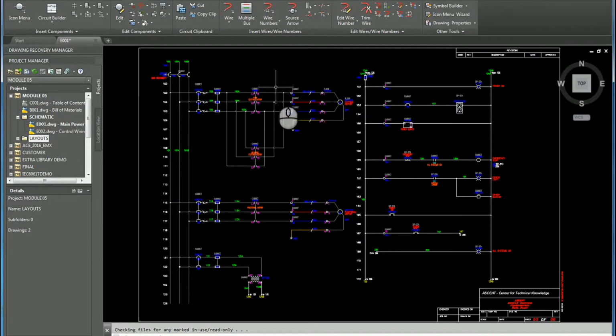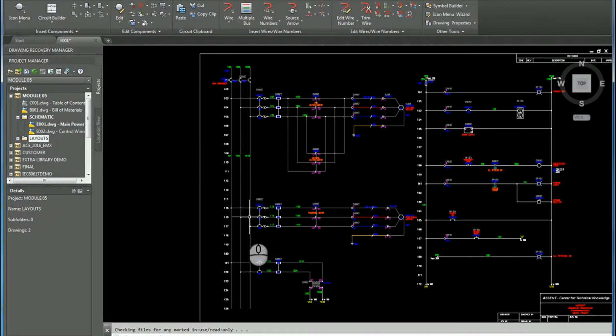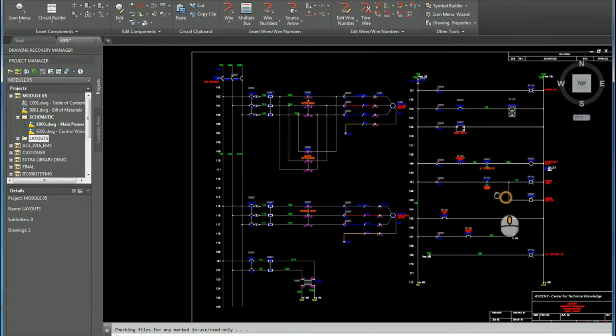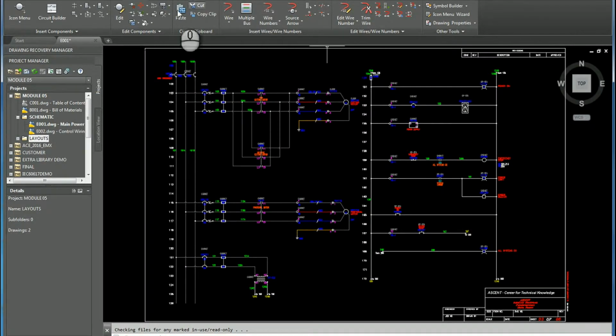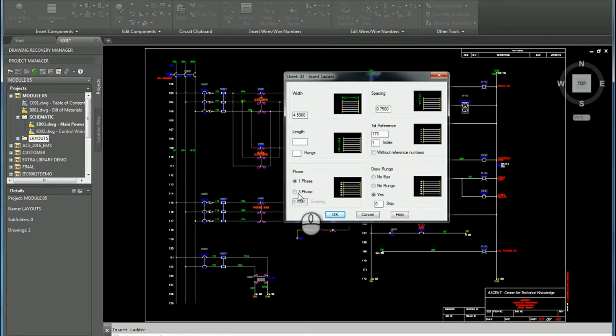Okay, so let's jump into a design and talk about how we can get some efficiencies by doing our design in electrical. Right now I've got my main power open, which is highlighted over here. You can see two different types of ladders. We can see a three-phase ladder and we can see a single-phase ladder. All ladders are created with a specific tool called Insert Ladder. When I click on that tool, it gives us the ability to choose a three-phase ladder or single-phase ladder. All of this is determined once again by our project.